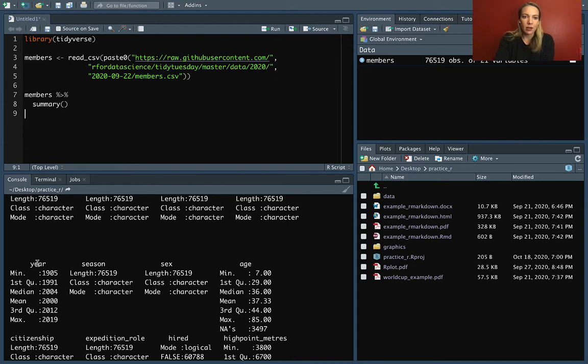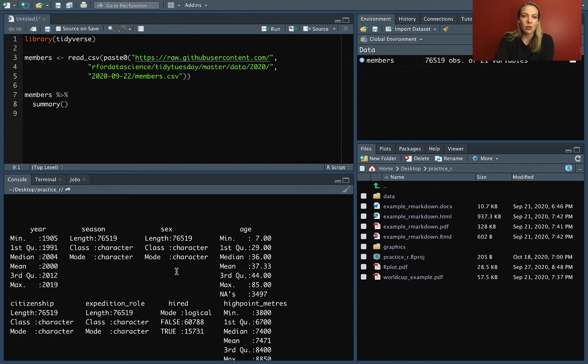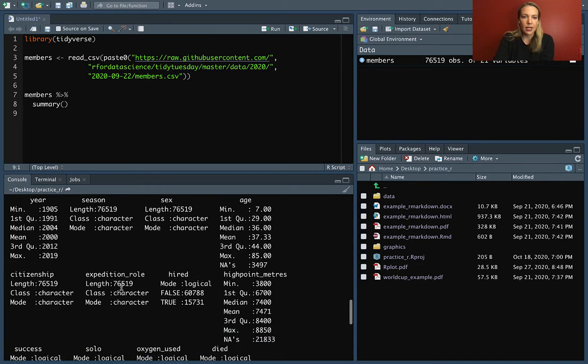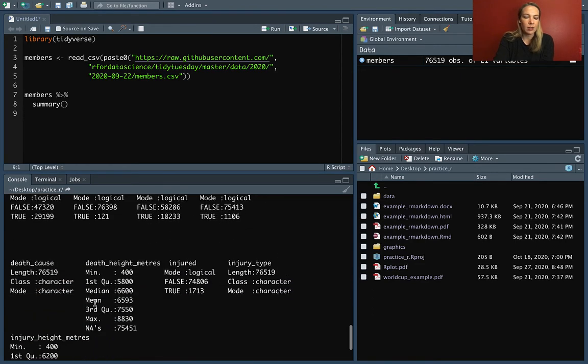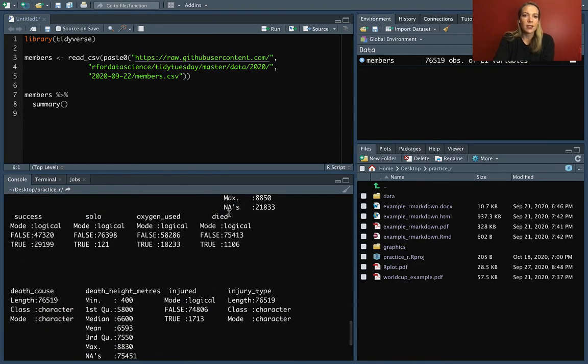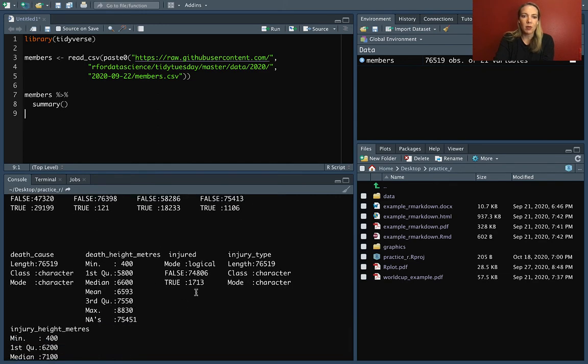We've got the year. We've got some information for sex and season. It looks like for some of these, we might want to change them into factors as we work with them. Citizenship, the expedition role, if they were hired or not. And then we've got some that are logical, like if they died, if they were injured.